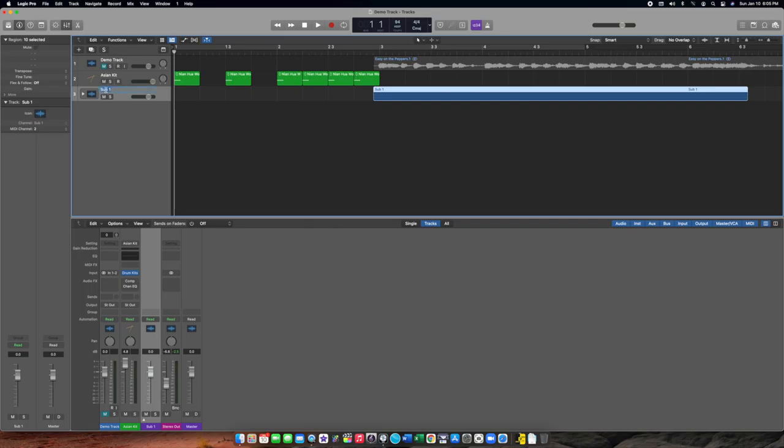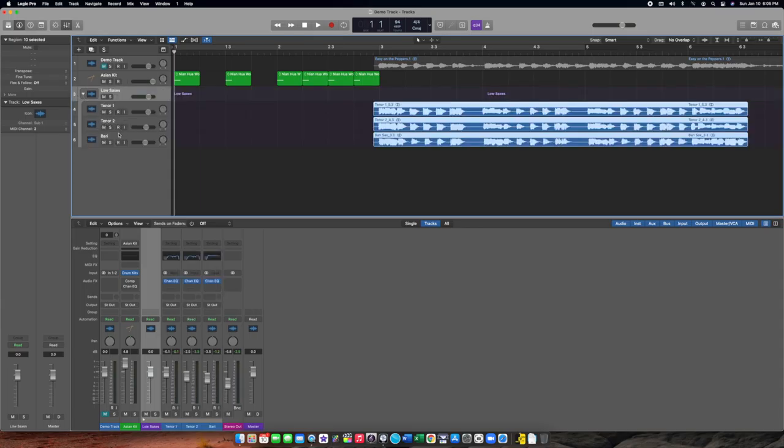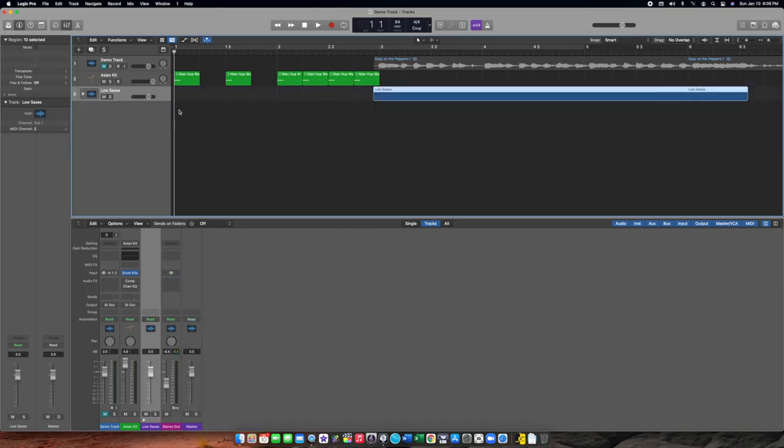I would rename it low saxes or whatever you want to name it. If you click this arrow, there they all are. You can see them all. We're just compacting them into this one folder, and I can control their fader here. You can see right here, low saxes. Here's their fader. I can control the sound of them all together. So it's essentially the same thing as exporting the whole thing. So I'm actually going to get rid of this track stack to show you the export.